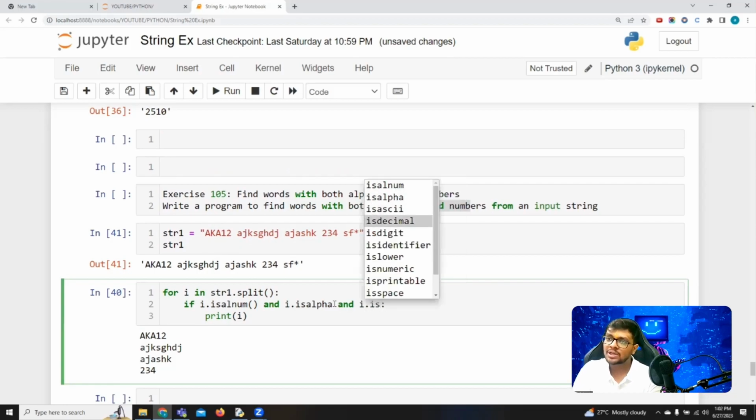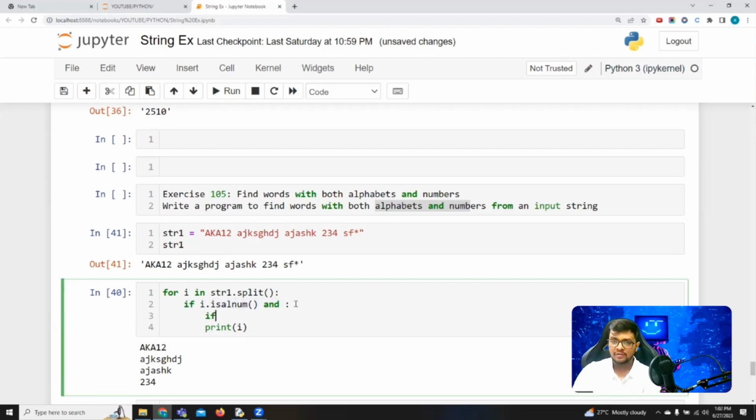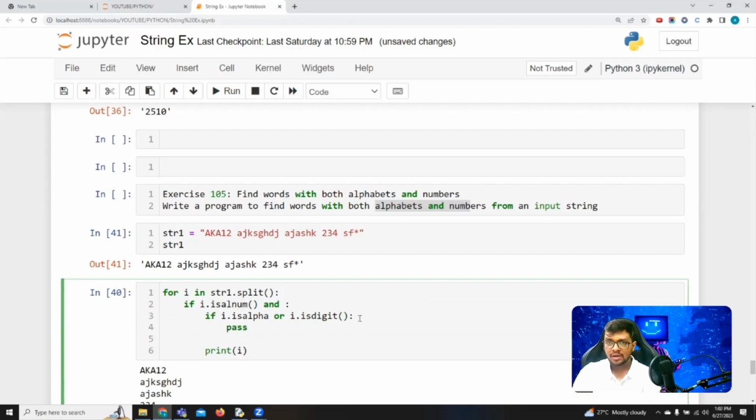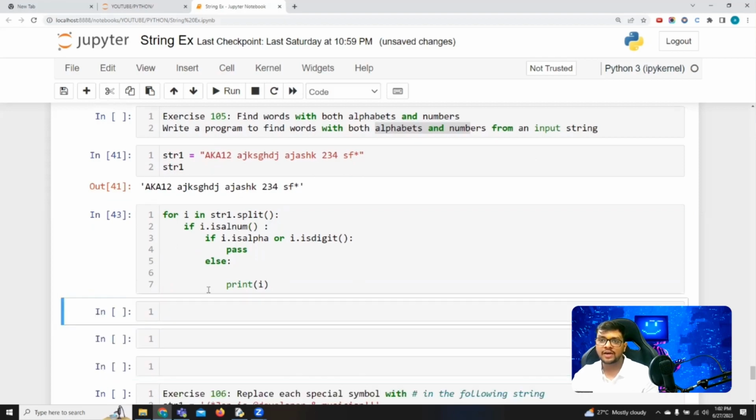So these two conditions also I would check once with that. If it is only alphabet or only digit, in that case I don't want to print I. So after checking these two conditions, I would check this condition below: if I is alpha or I is digit, in that case I don't want to do anything. Just pass it. Else I want that you print I for me. And yes, it would work perfectly fine.